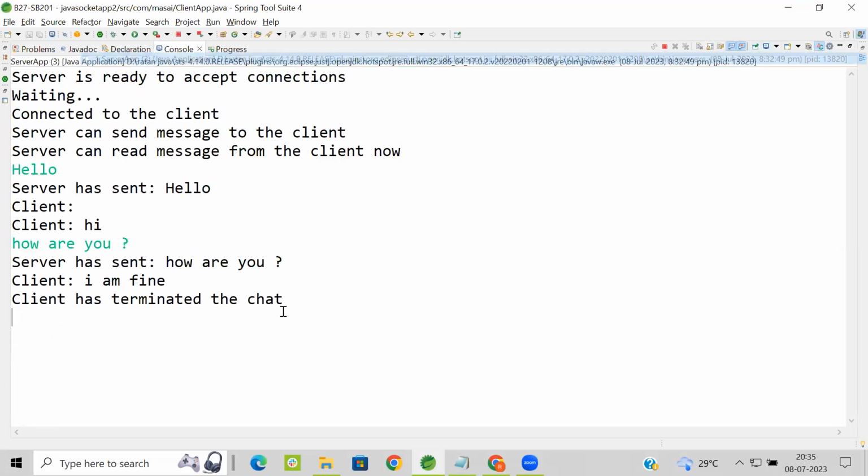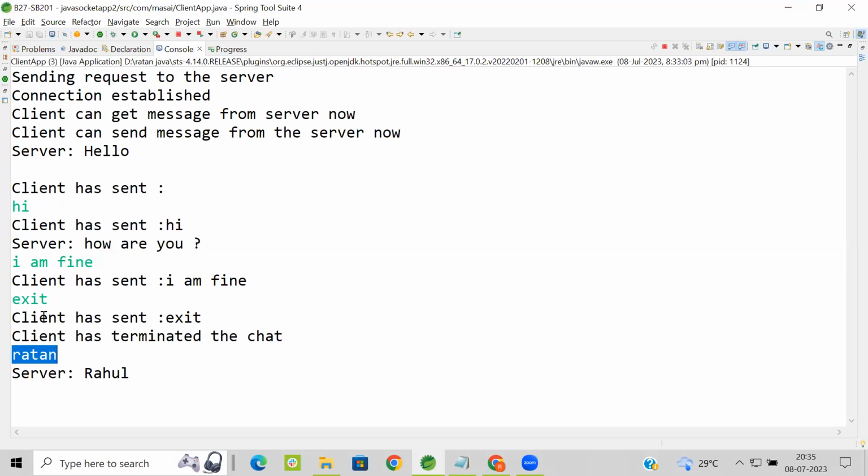Let's see the server, there is no data. But अगर server कोई data यहाँ से भेज रहा है, let's say the server is sending the data Rahul. The client has sent the exit, that is fine here. And here the server data is Rahul. That means this is my client app, and the client is able to read the data.